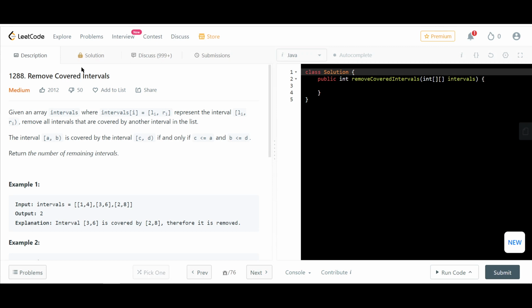Okay, remove covered intervals. Given an array intervals where intervals[i] = [l, r] represents the interval [l, r). Now this is a square bracket, this is a curly one, I don't know what this other bracket is. Remove all intervals that are covered by another interval in the list. Interval [a, b) is covered by the interval [c, d) if and only if c is less than or equal to a and b is less than or equal to d.